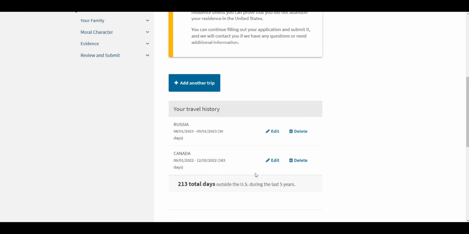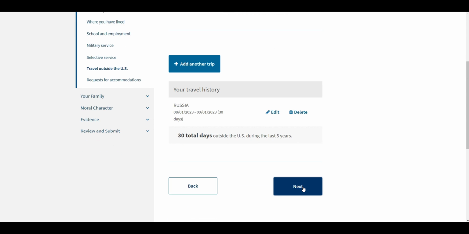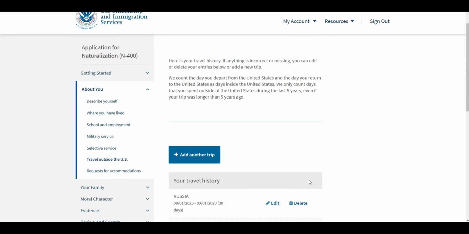But let's say, for example, we didn't actually take those long trips. If there is no issues with your continuous presence, then they will not give you that error message. So once you complete your travel history, you can click next.